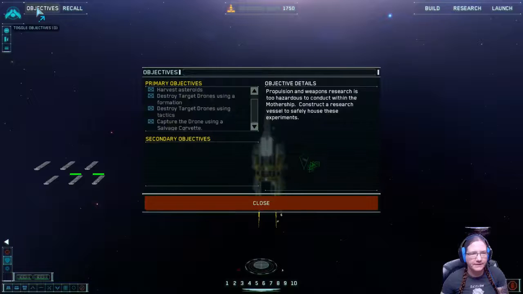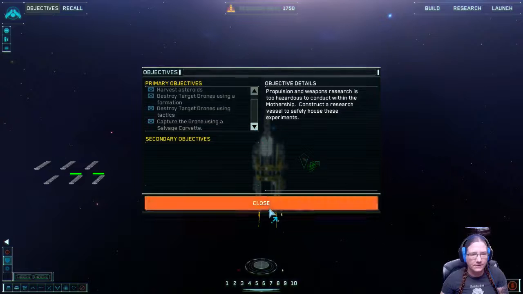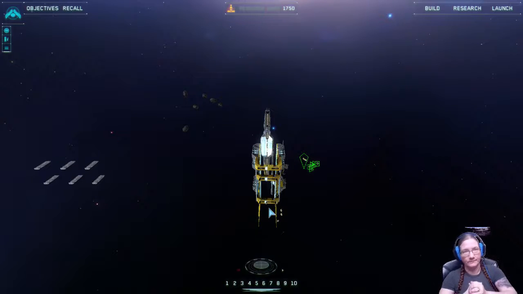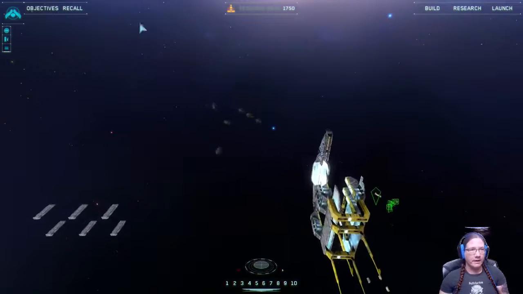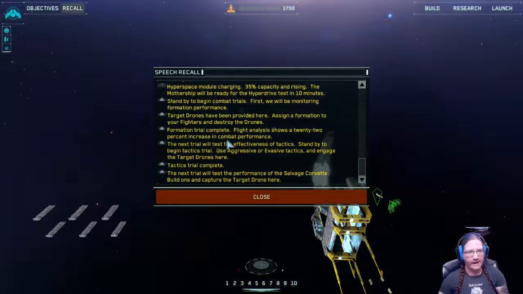Look at the pretty things. See, I did all the objectives. Harvest asteroids, destroy target drones, capture the drone. Now I wait until hyperdrive. I think.